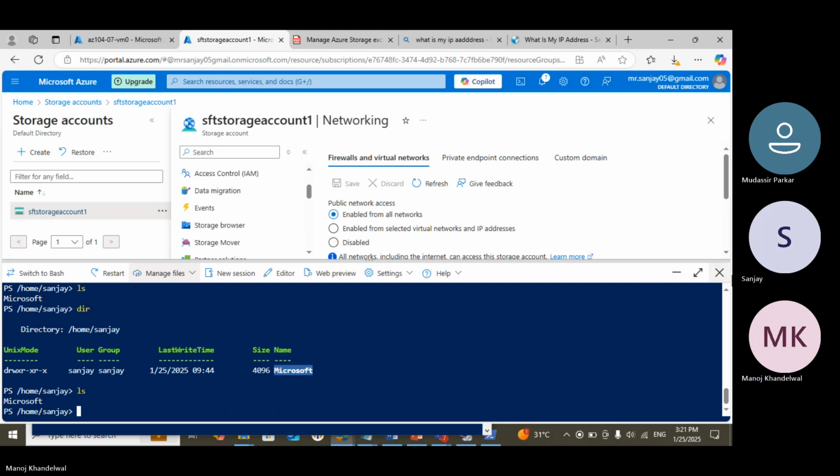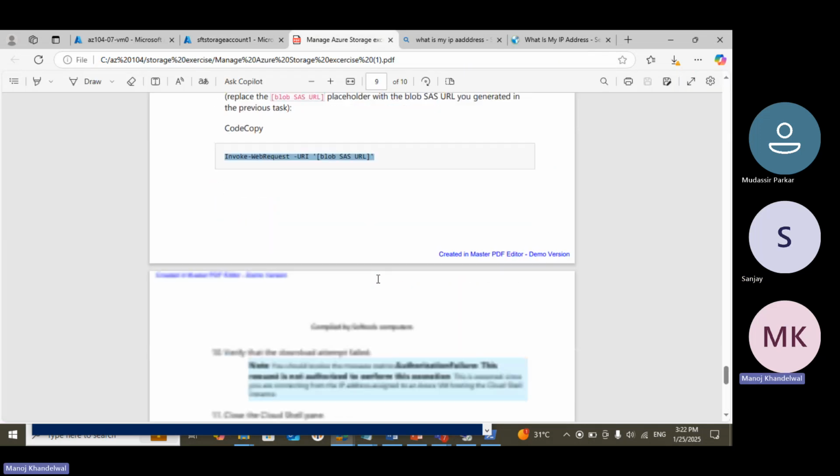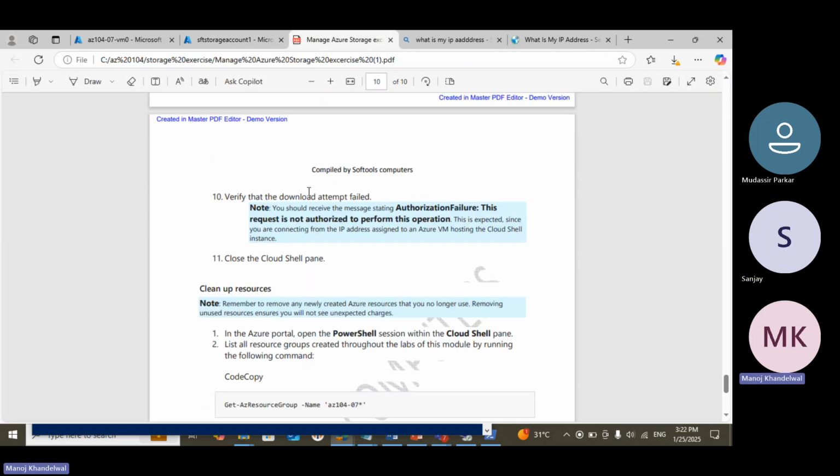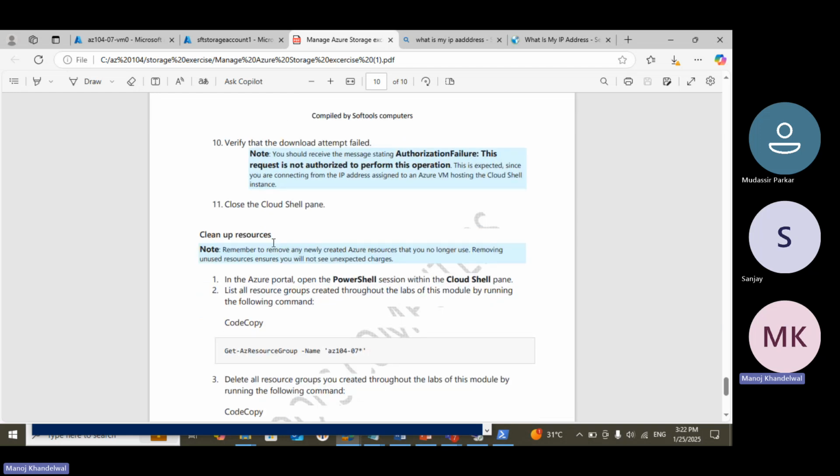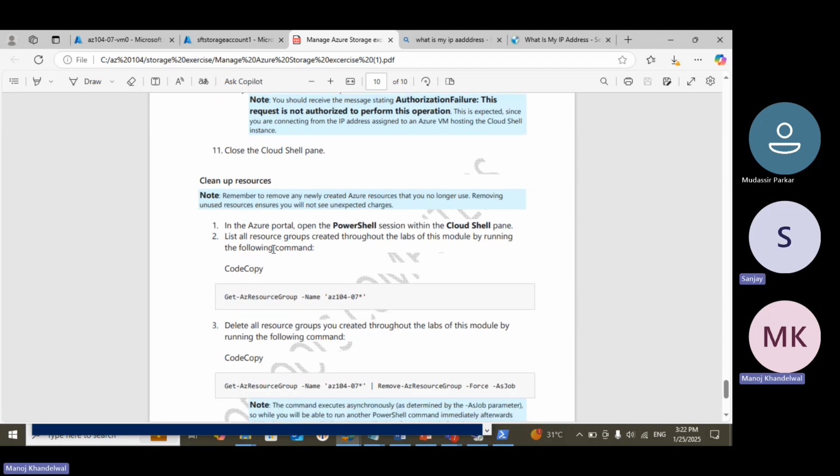Yeah. This way, at least when we are trying it, we are able to come up with questions also. Yes, we are completed with this. Now verify the download attempt failed. You should receive the authorization failure message: the request is not authorized to perform this operation. This is expected since you're connecting from an IP address of the Azure VM hosting Cloud Shell. Okay, so this means the Cloud Shell pane, that we understood.